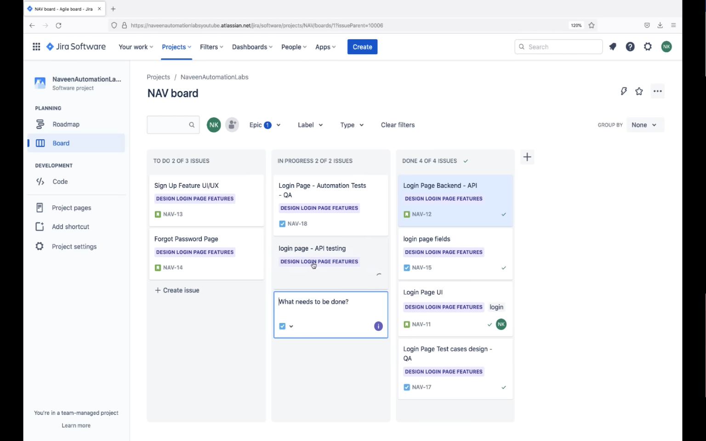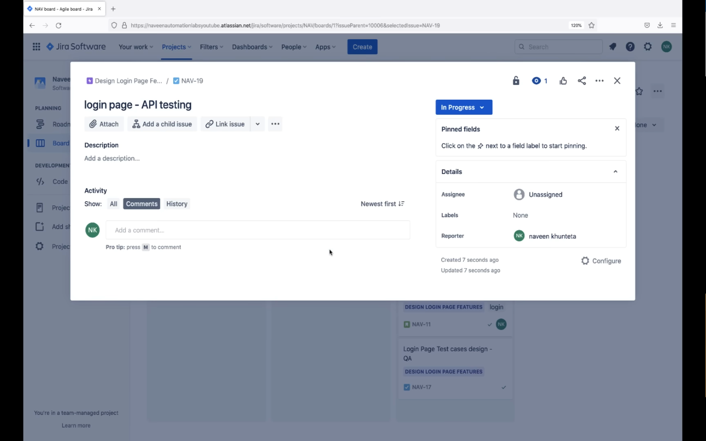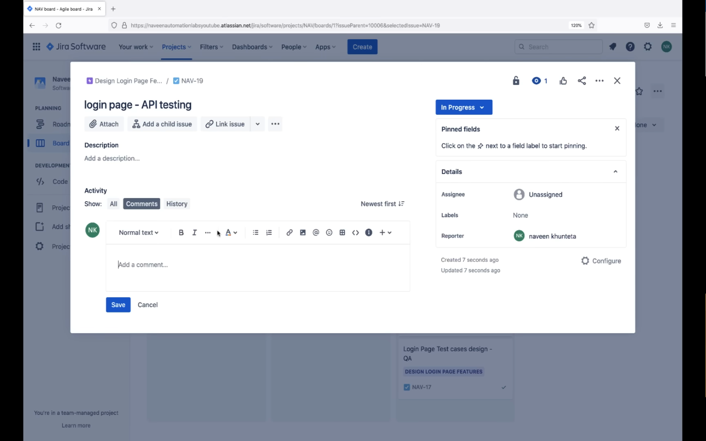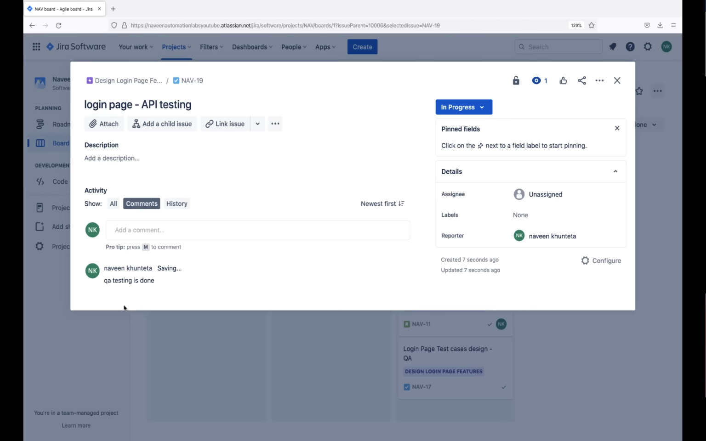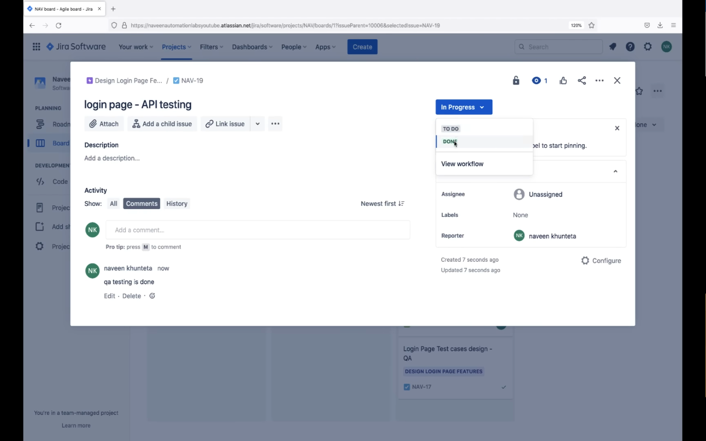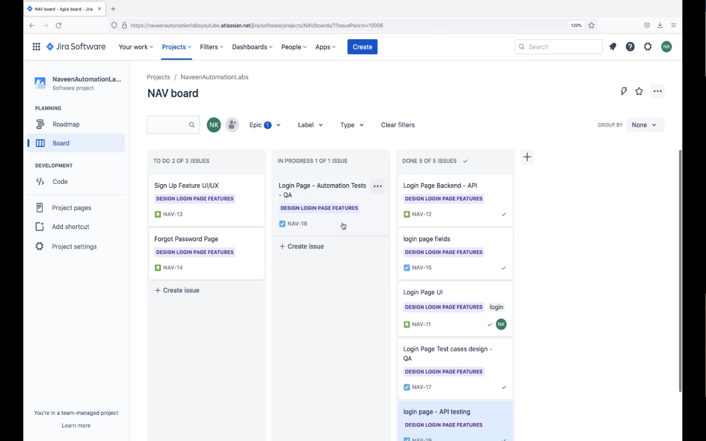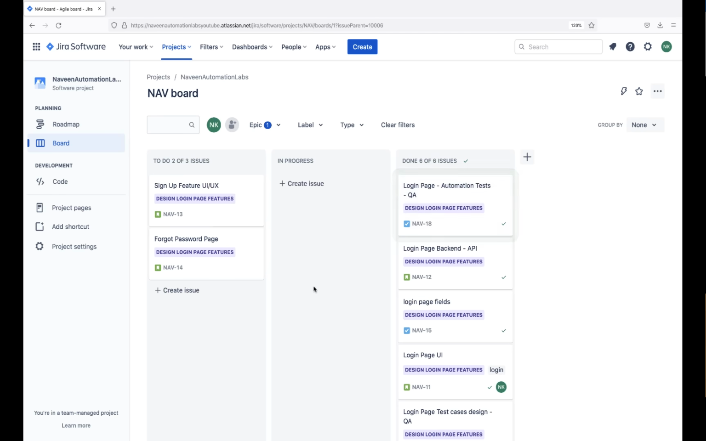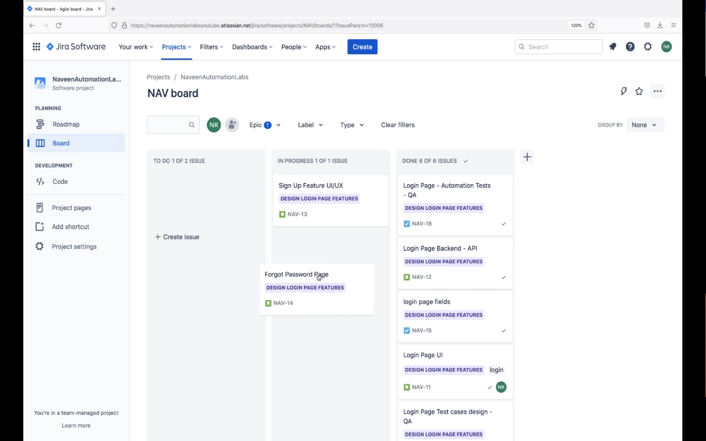So as a QA guy, I'll prepare this particular task, and once this is done, I'll simply move it to the done column. So let's simply click on it, and then I'll say that the QA testing is done, and then you save it and then click on done, and then you will see that this is also done. Automation team has written some test cases, so I'll just move the things over here. Now we will start working on the sign up feature and the forgot password feature also.